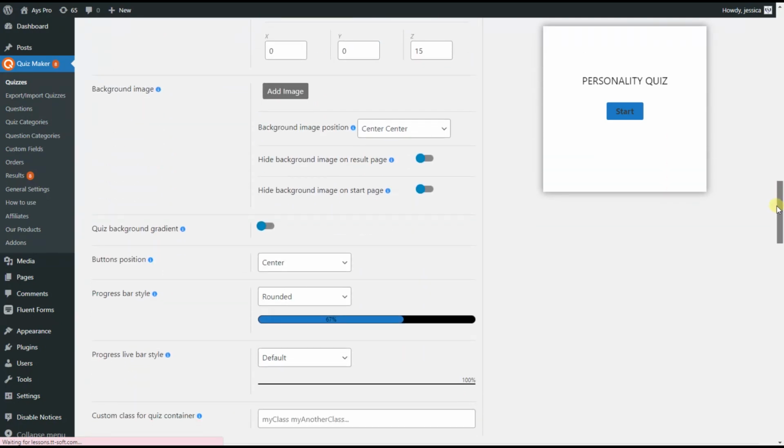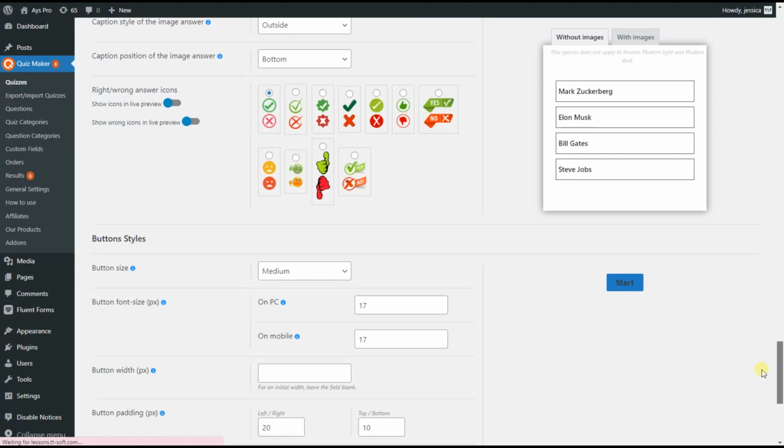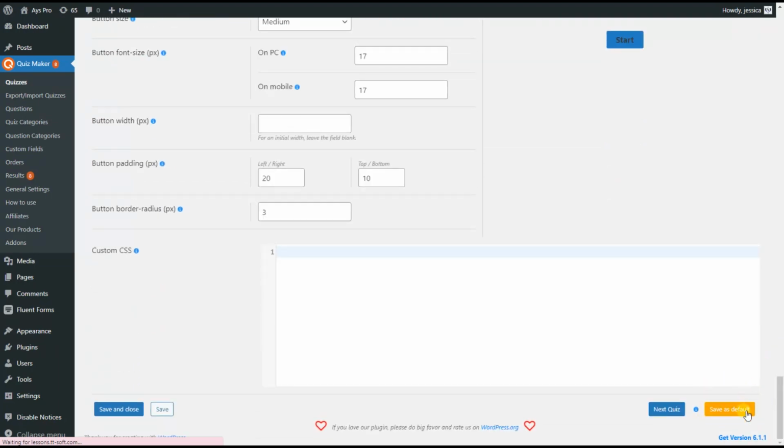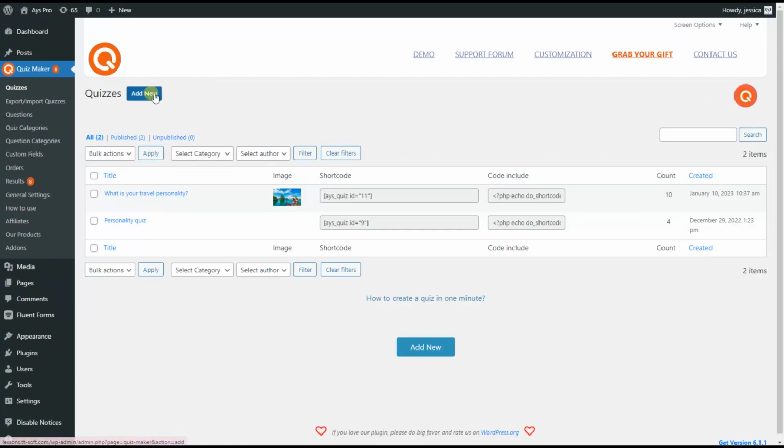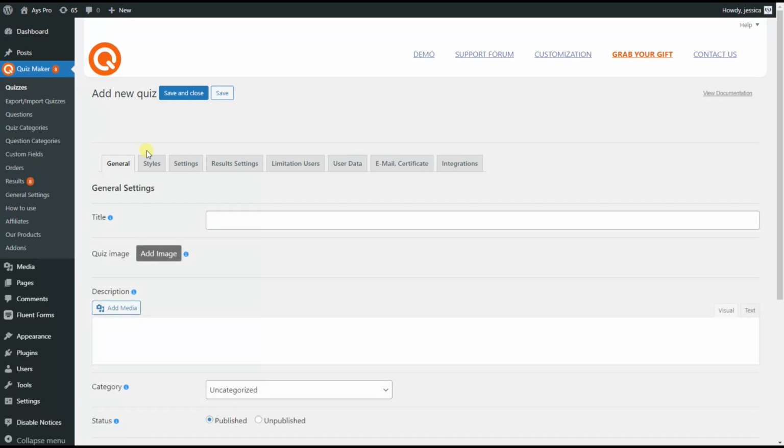So if everything is ready, let's scroll down and click on the Save as Default tab. That's all. Now let's check together. Head to the Quizzes submenu and click on the Add New button. Now go to the Styles tab. As you can see, the changes are saved.